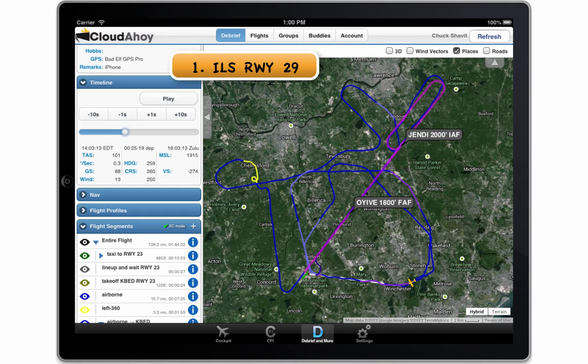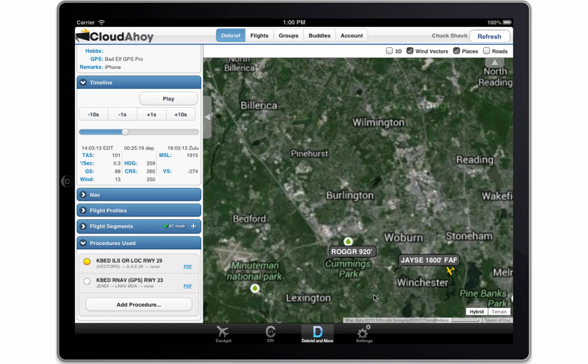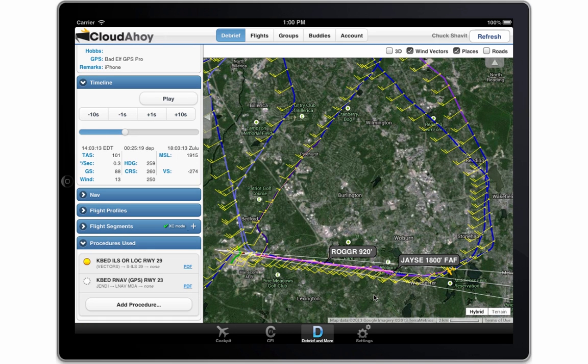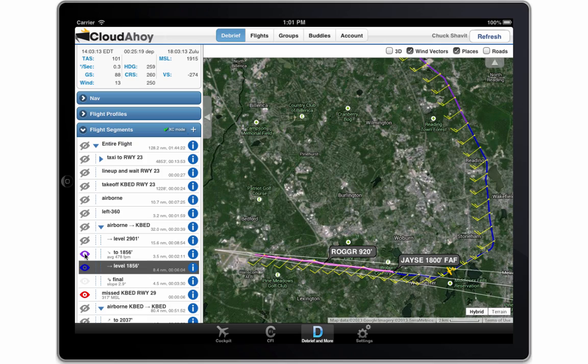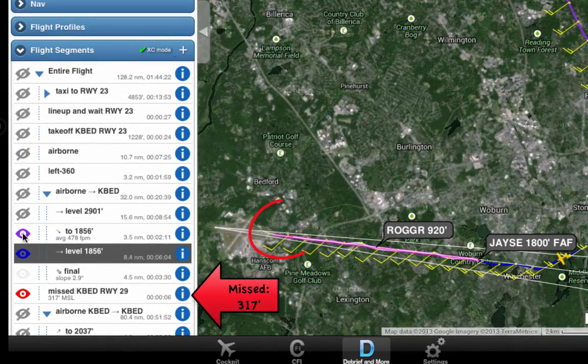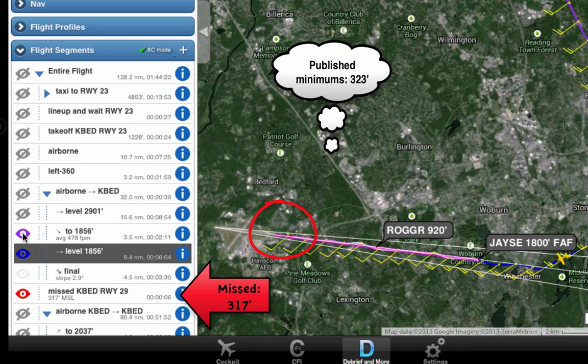Well, debriefing now the ILS approach. To debrief the approach, I first turn on the wind vectors display, and then I declutter by unselecting irrelevant segments. CloudAhoy computed for me the missed approach altitude, which was 317 feet, 5 feet below the published minimums.